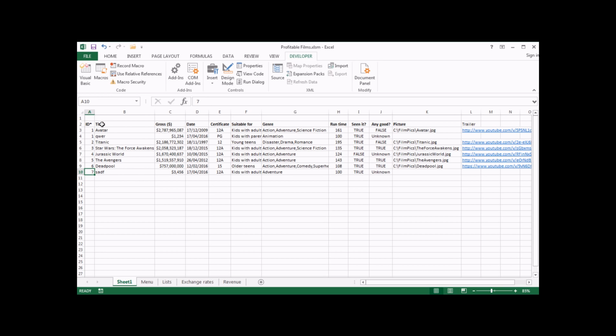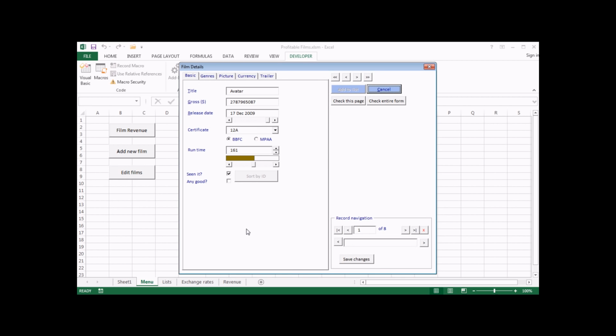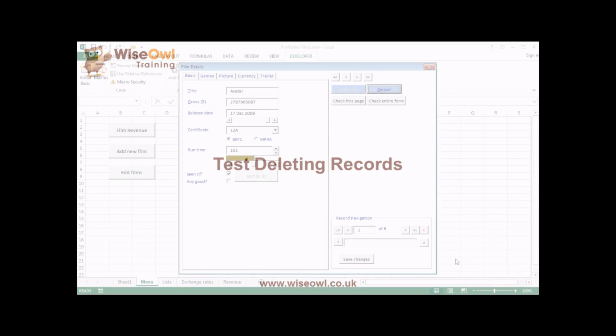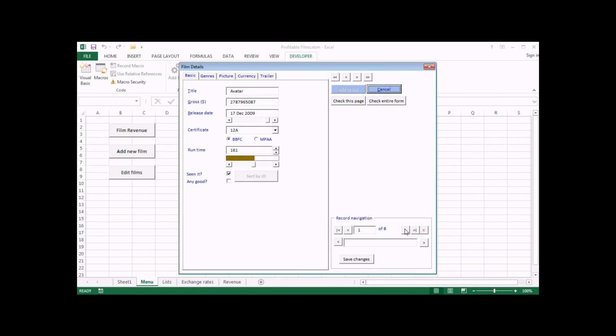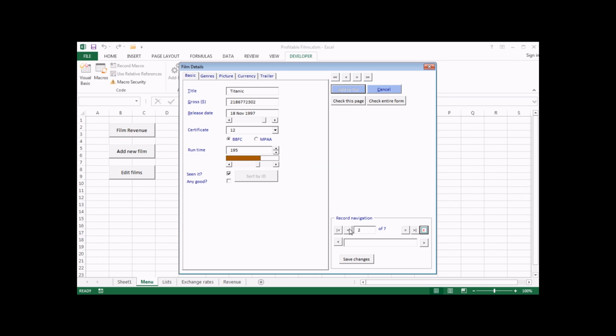We can do this quite handily using the form that we've just created. So back to the menu sheet and let's show the form in edit mode this time. Let's start by navigating through the films until we find one that we do want to delete. In fact, the second film in the list is one that we want to delete. Currently we're on record 2 of 8. If I click this delete button, that should bring the next film into play, which should be Titanic. So if I click the delete button and confirm that I definitely do want to do this, clicking yes, that brings Titanic in and it updates the record count to 2 of 7.